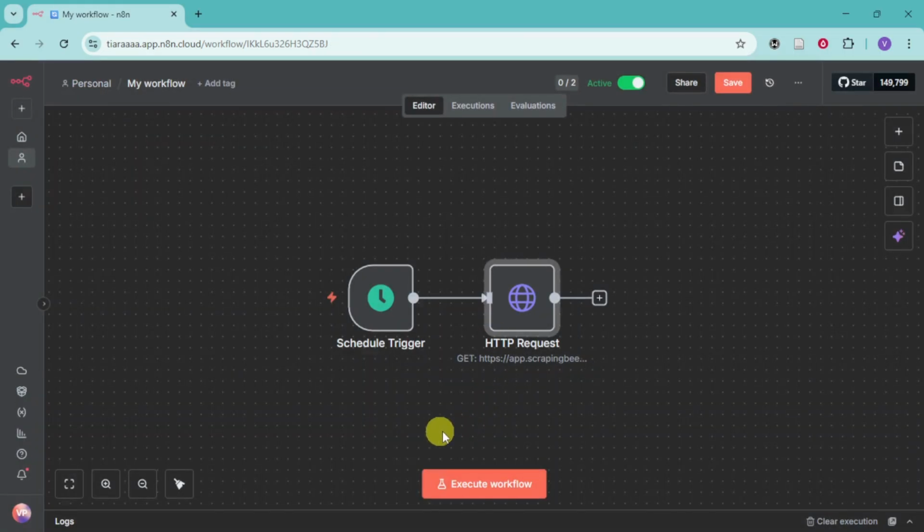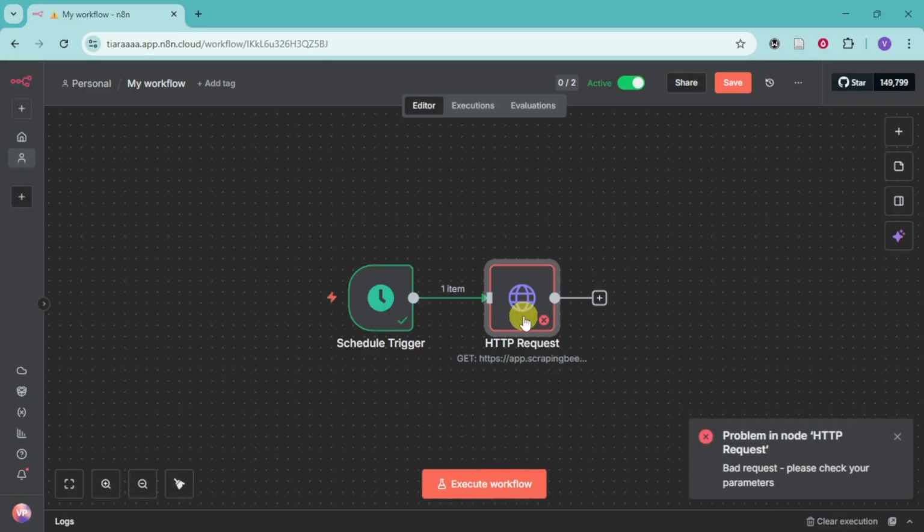Head back to your canvas and then execute the workflow to see if it actually works. So as you can see, there's a problem. So what you can do is just fix that problem and then solve this particular issue.